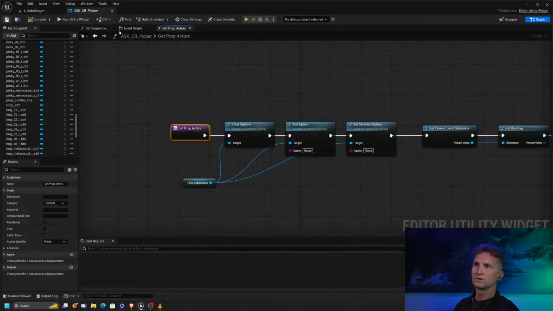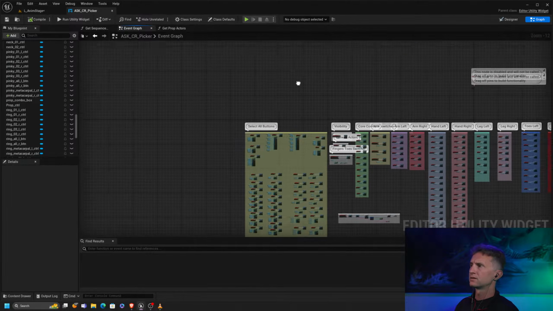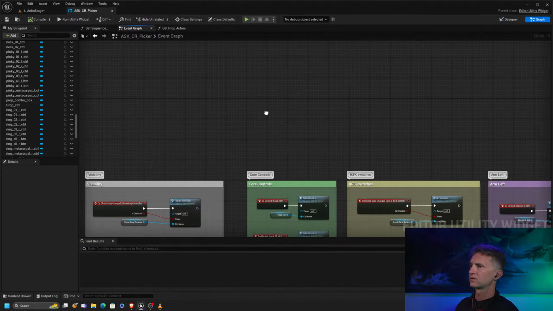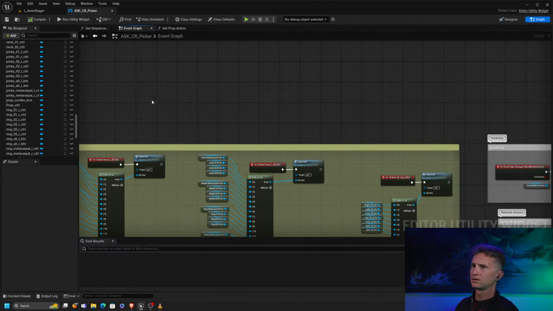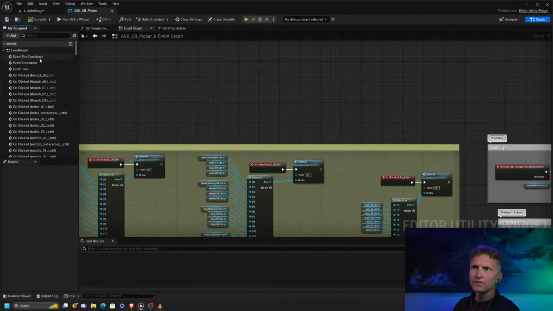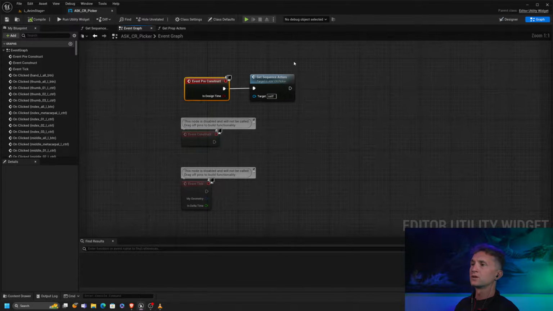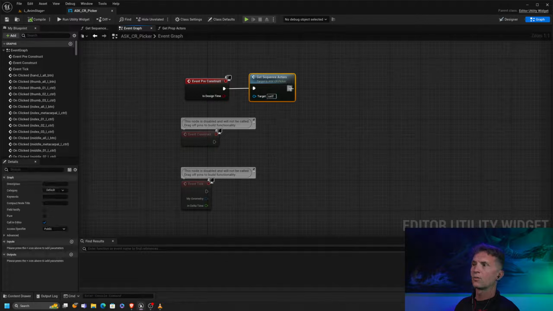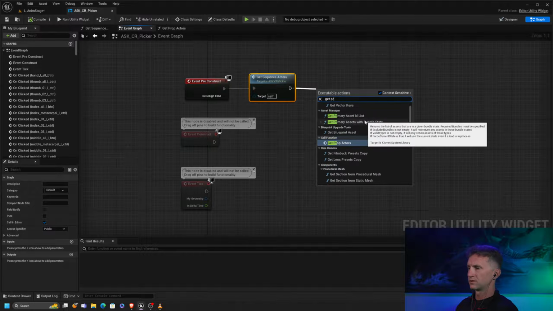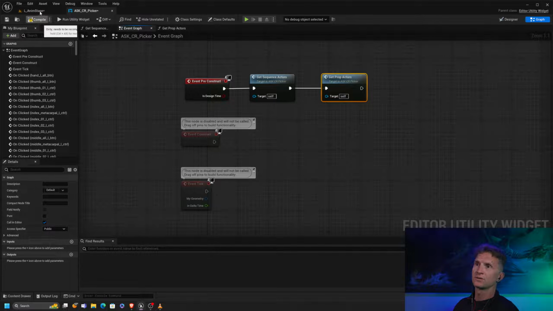Well, what we're going to do, compile and save, in our event graph on the begin, where is this? Let me see if I can find it over here. Event graph, pre-construct. Yeah, on the pre-construct. You can see we're getting our sequence actors. All we're going to do is get our prop actors. This function that we just made. Okay, so let's test that. Let's see how we did with that.